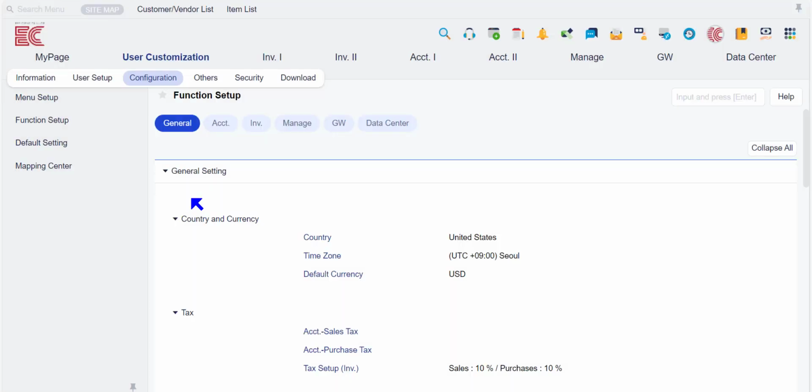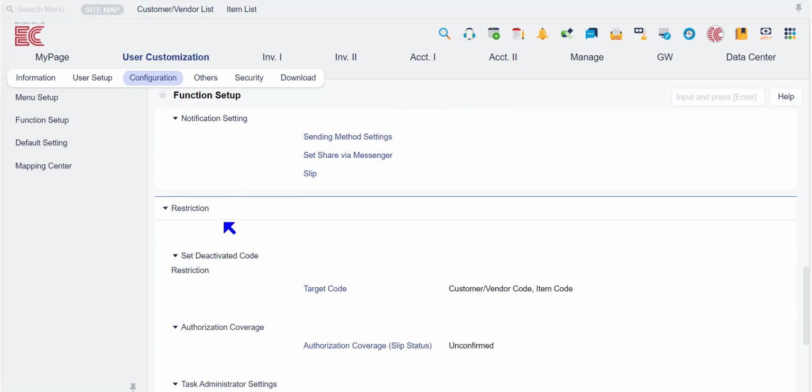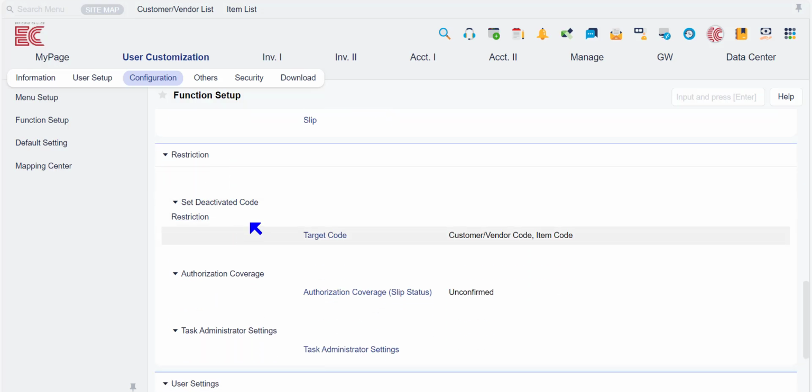In this video, we will be talking about restriction settings. It is under User Customization, Configuration, and Function Setup under the General tab. If you scroll down, you can see the Restriction tab. You have to approach this menu as a master or a setup administrator. Now, let us look at it one by one.